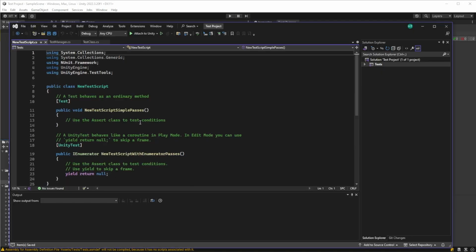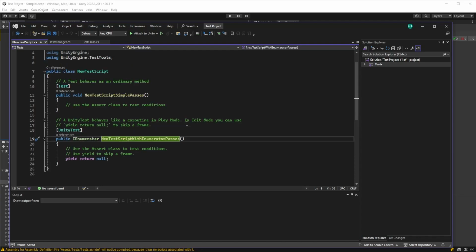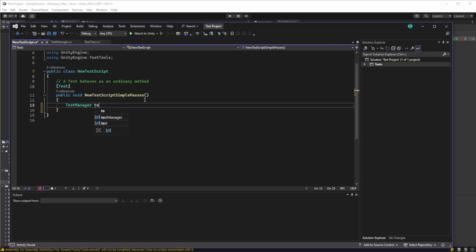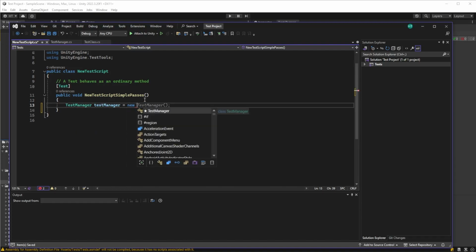Then, open up the test script we created at the beginning. One thing to note here is while test executes all operations at once, Unity Test allows code to execute with intervals between each step. We will not use Unity Test this time, as we do not care about time for the methods. In the test method, let's initialize the TestManager instance.